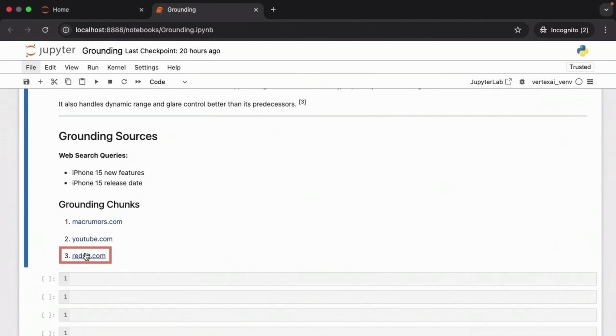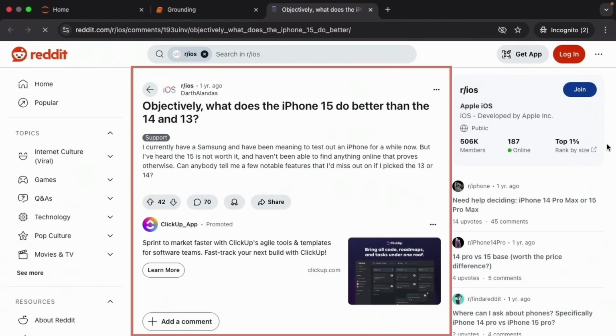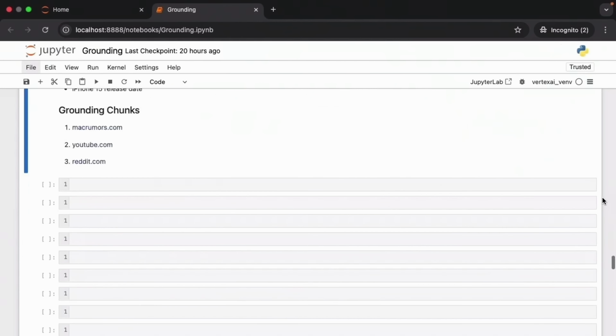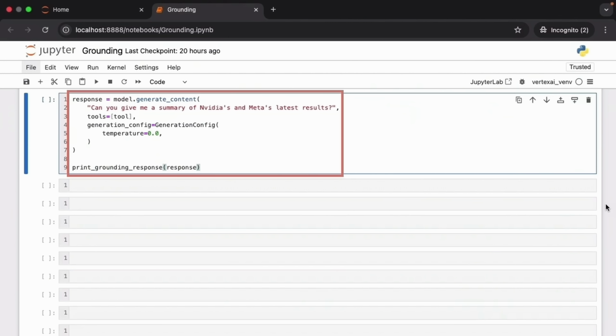If you go to another source that it has cited, reddit.com, you can see that this talks about the iPhone 15 as well. It talks about iPhone 15 features. Well, the model did so in the previous response, not really what we wanted. But here is another example where the model does very well.